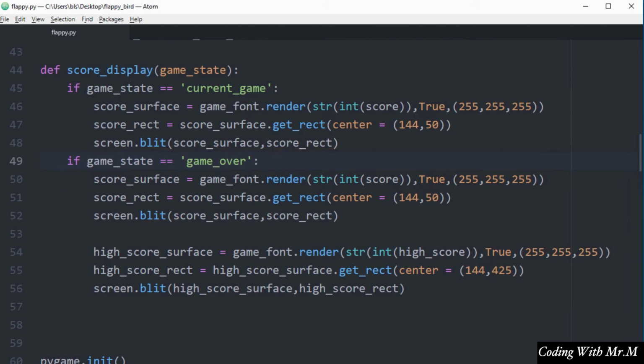So there are two if statements. The first will only display the current score while the game is running. The second if statement will display both the current score and the highest score when the game is over. I've also created variables for the high score on line 54 and a variable for the rectangle that is going to be placed around that surface on line 55.